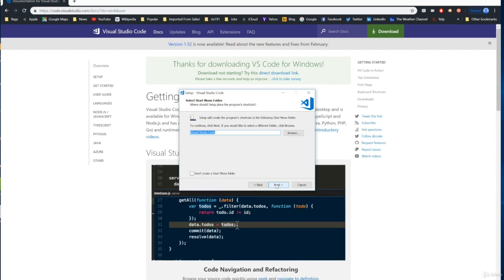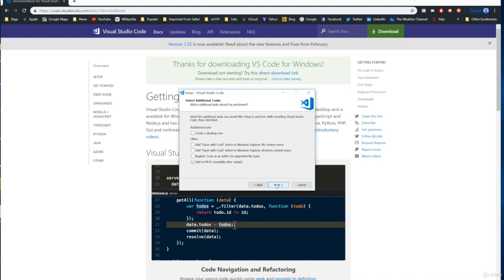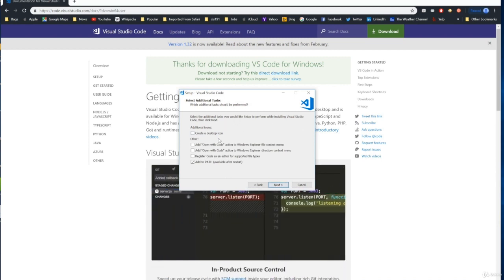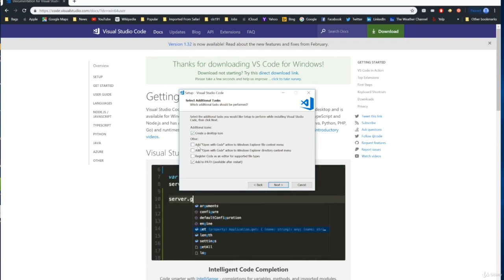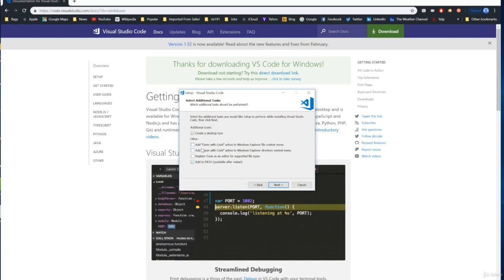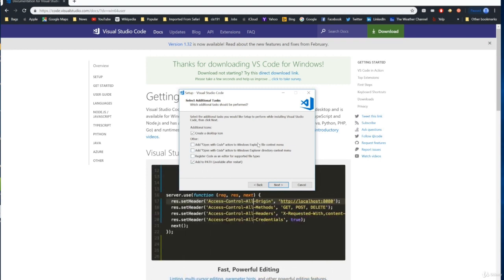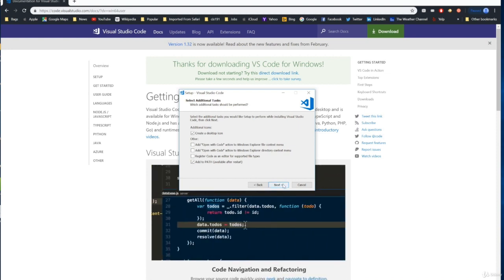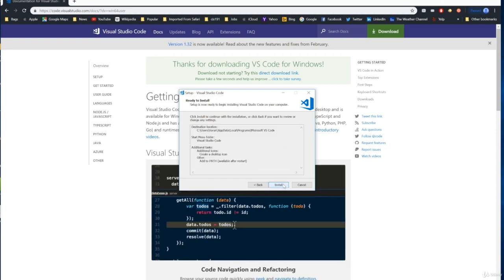If you want the shortcut, this just says to select all the tasks you would like to set up. So I would like the desktop application, right? You can choose to add it to the path if you wish. I don't really have the others selected. You can if you want though. Add open code action to Windows Explorer, just like a few toggleable options, but I just want the desktop icon. Say install. Shouldn't take too long.